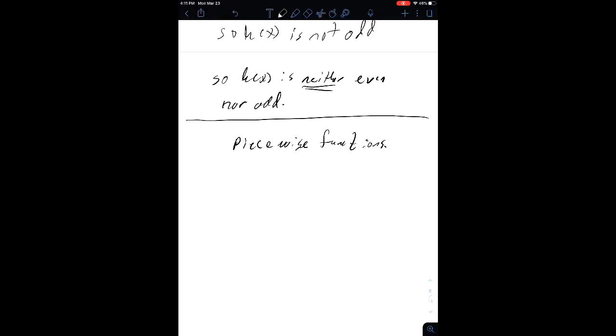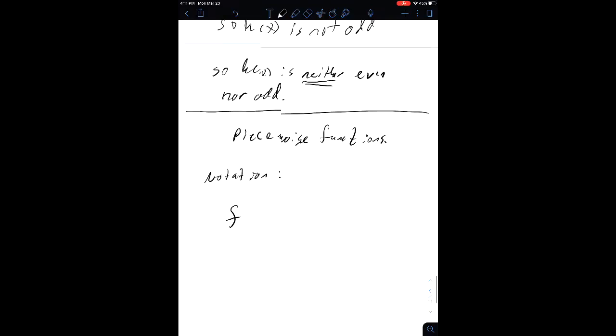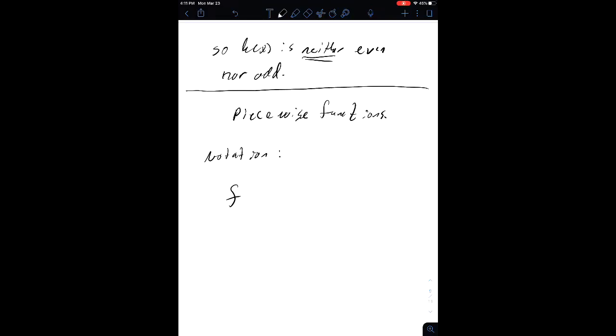Let's look at the notation of a piecewise function. And then we'll be looking at many piecewise functions and how they look.